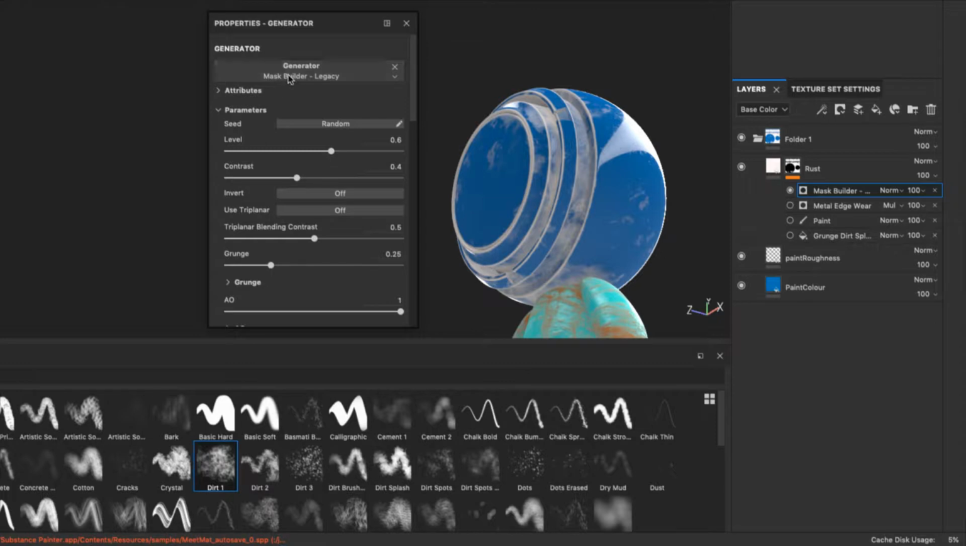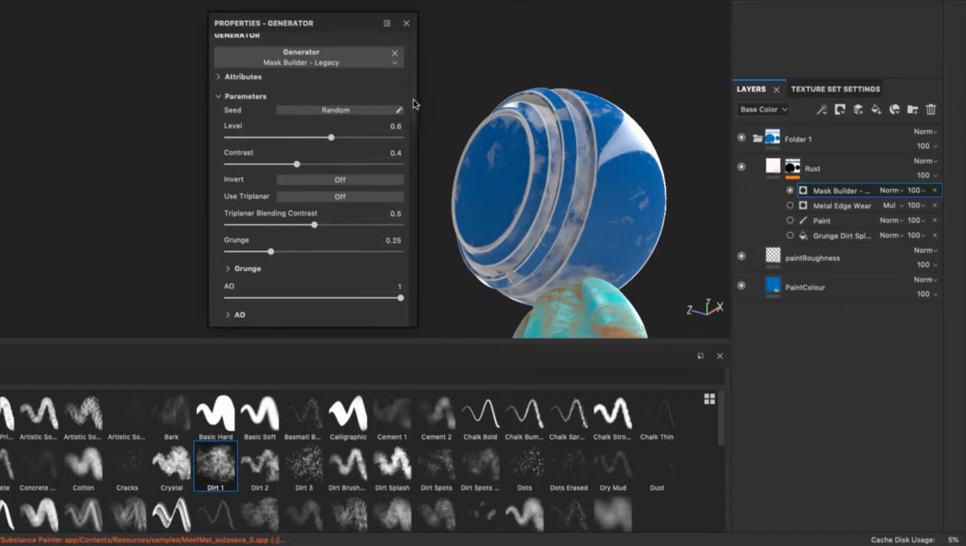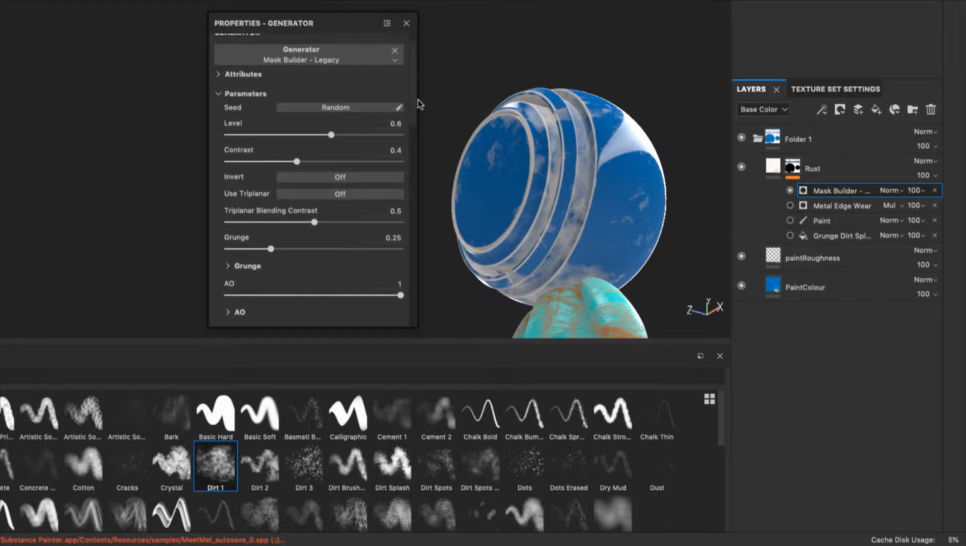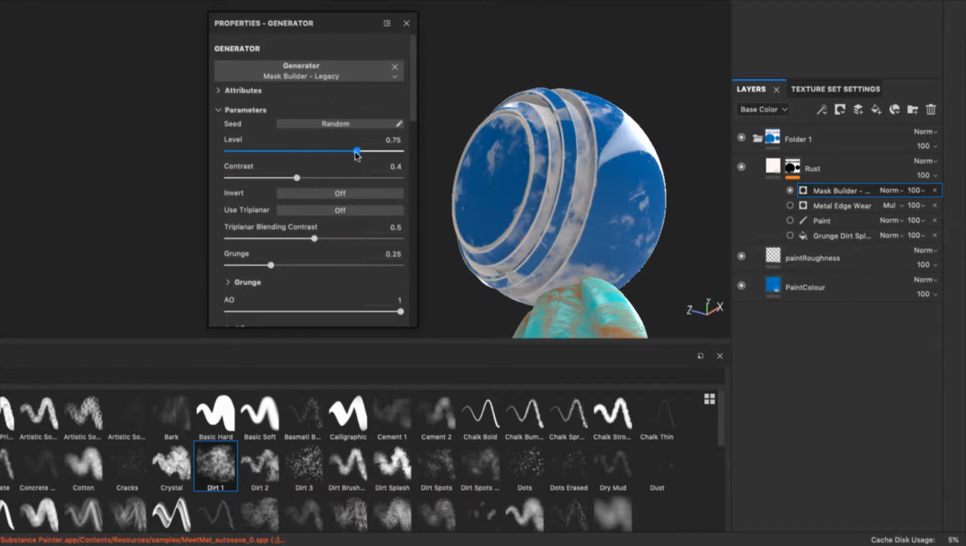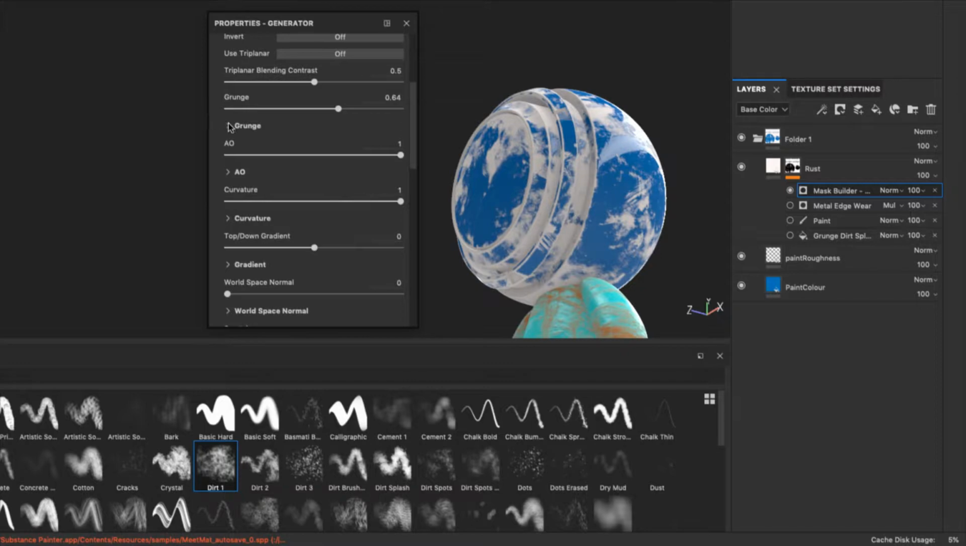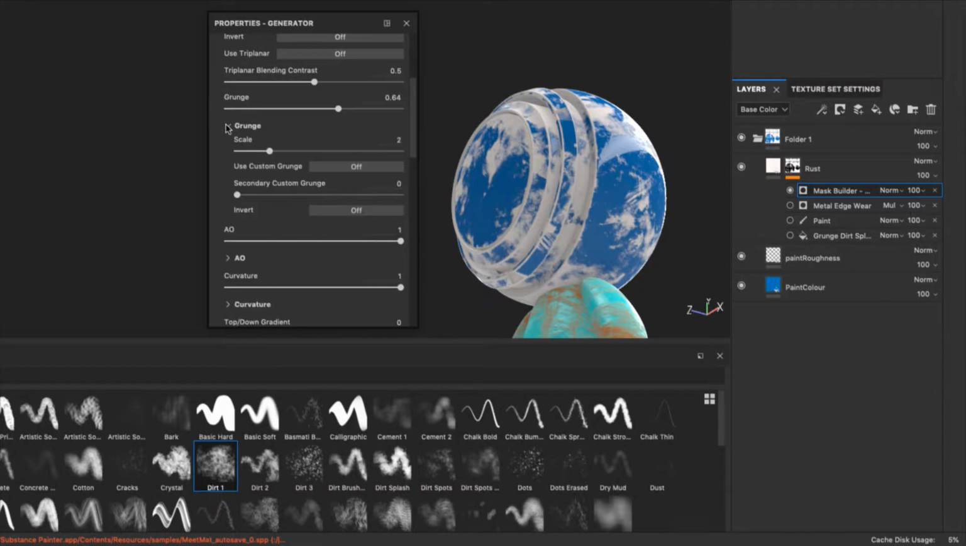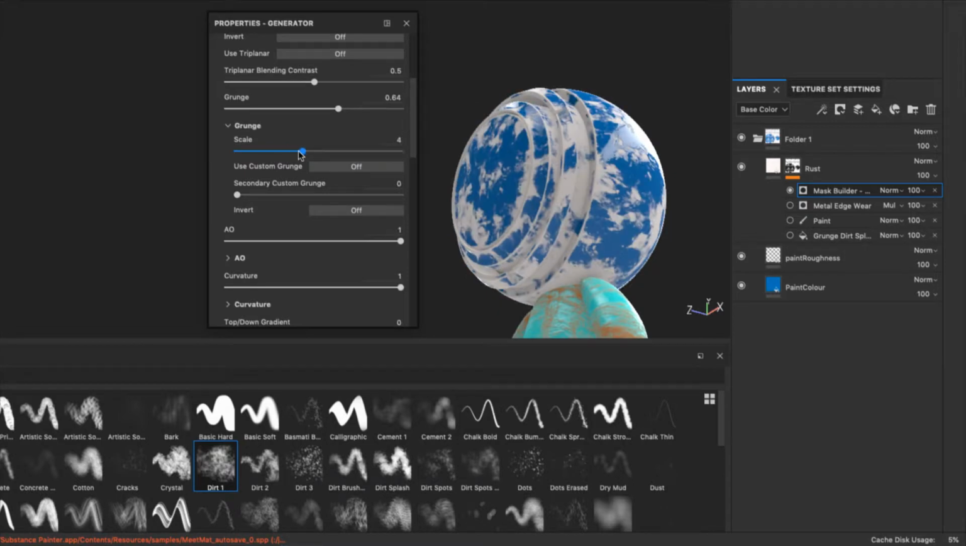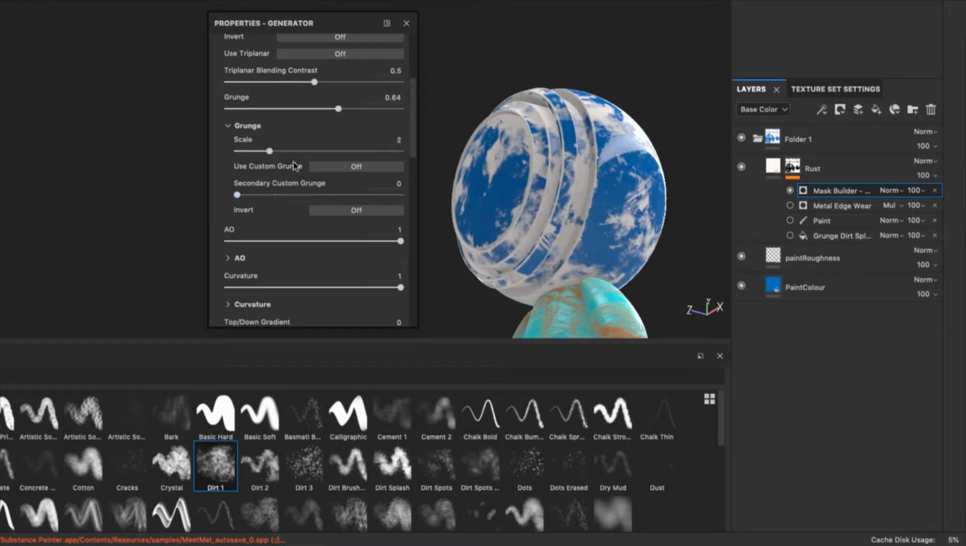And then I can check this mask builder generator. It has a lot of stuff. First of all, you can just try this level, how rough it is, contrast, how the grunge edges are, then what type of grunge it is or how predominant. Then the grunge itself can be opened from here and scaled, and then you can put a new grunge in.